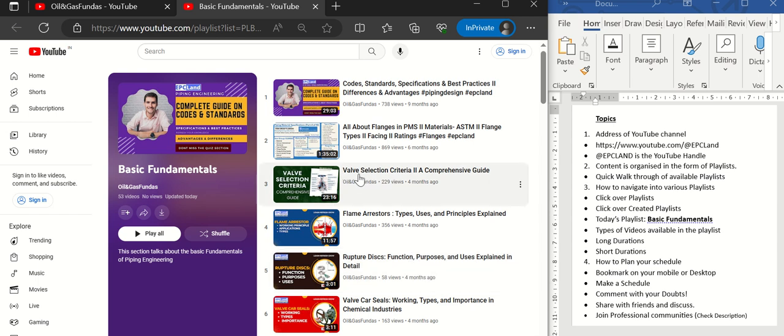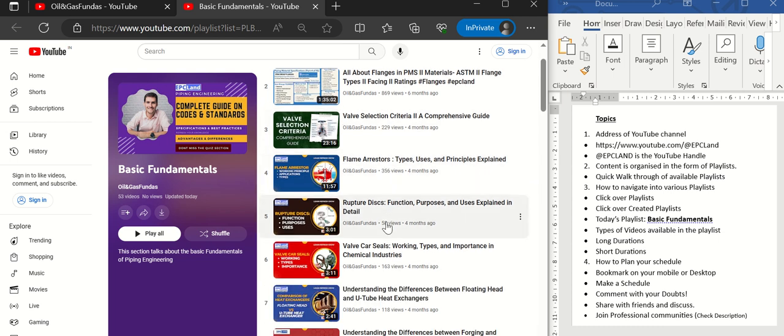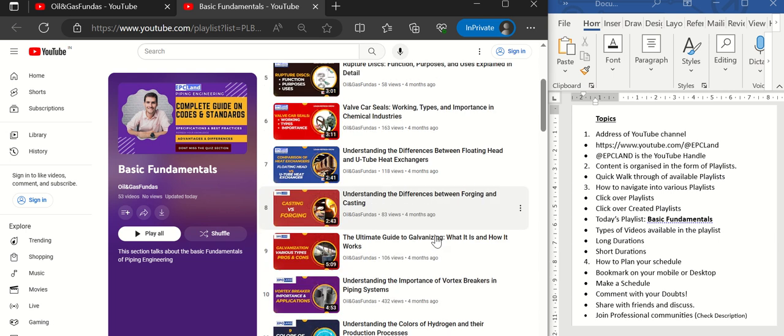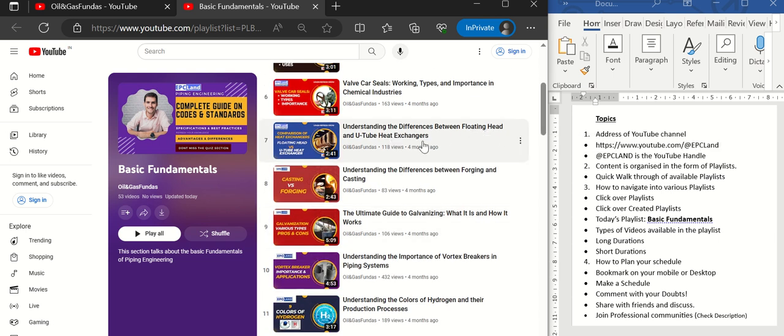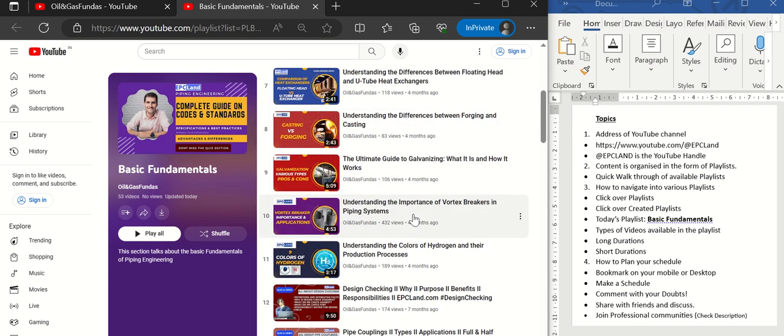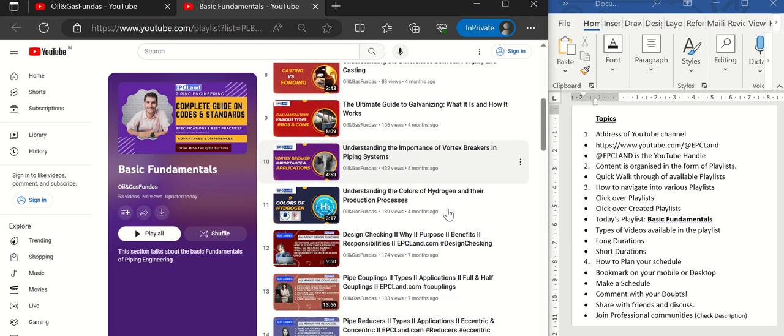The second one, if you see valve selection criteria, is a comprehensive guide related to valves, how we select the valves, right? Then there are many fundamentals-related videos: flame arrestor, types, uses, principles, rupture disc, valve car seals, right? Understanding the difference between floating head and U-tube heat exchangers, difference between forging and casting, ultimate guide to galvanization, understand the importance of vortex breaker, right?